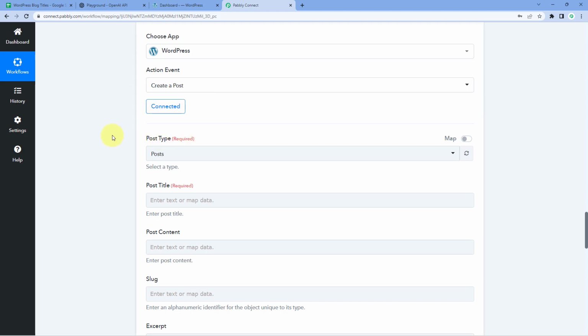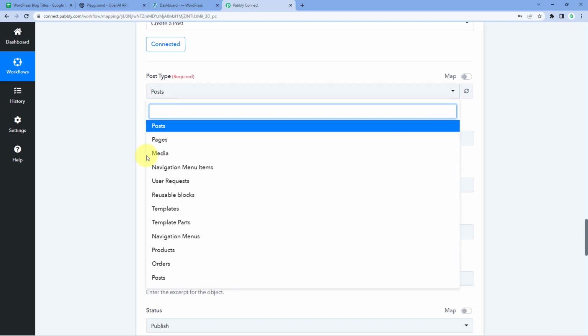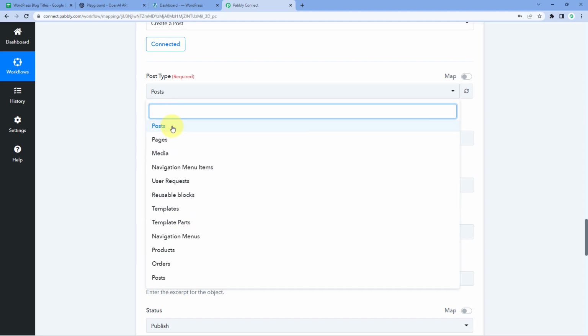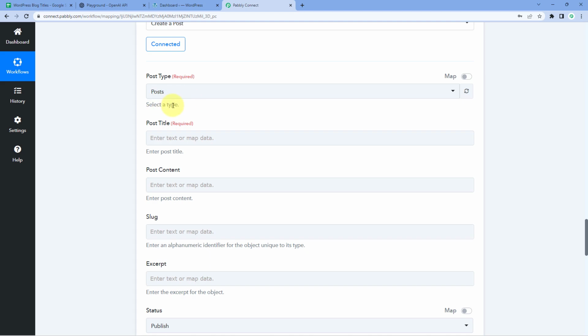After making this connection, the first thing it asks us is the post type, that is, what kind of post we want to create. In the drop down below, we can see a list of all the different kinds of posts we can create on WordPress. We just want to create a text post, so here I'm going to select WordPress post, just post. Then it is asking us for the post title, that is, what the title of this post is.